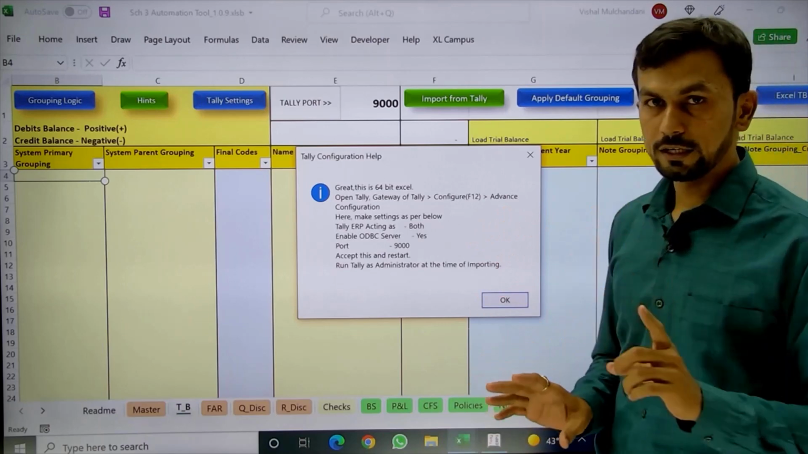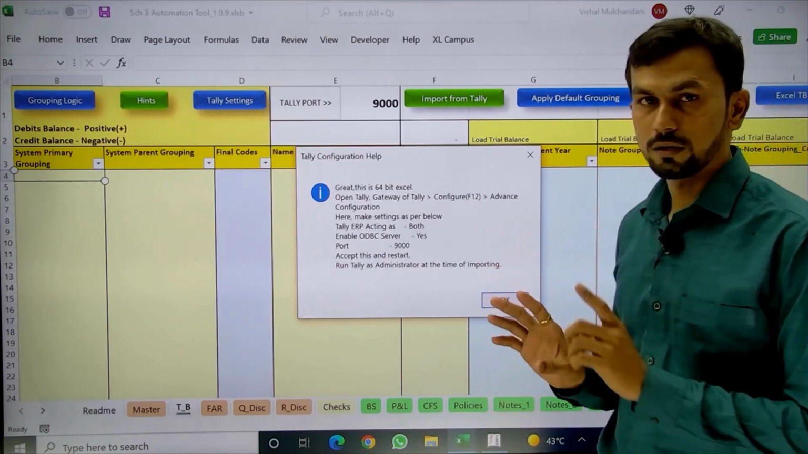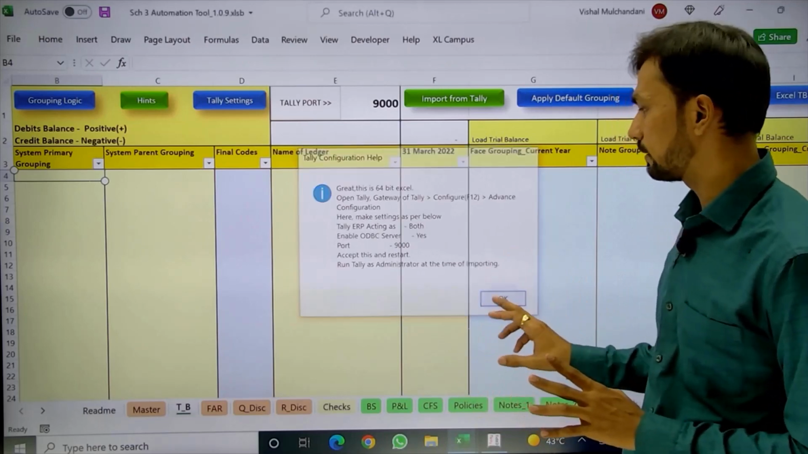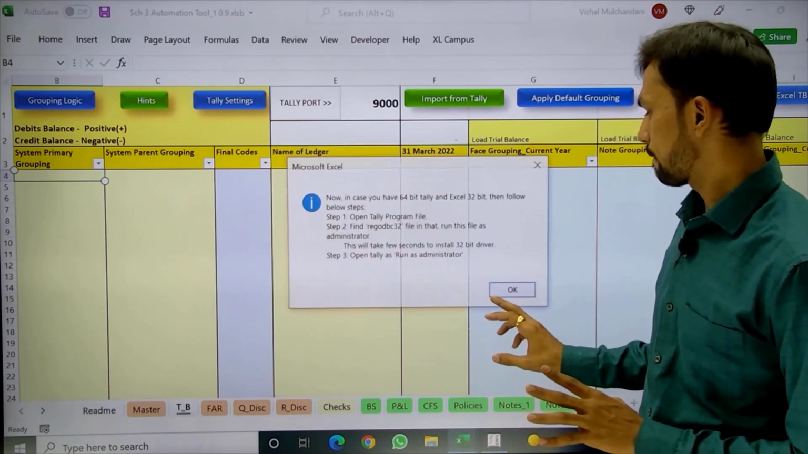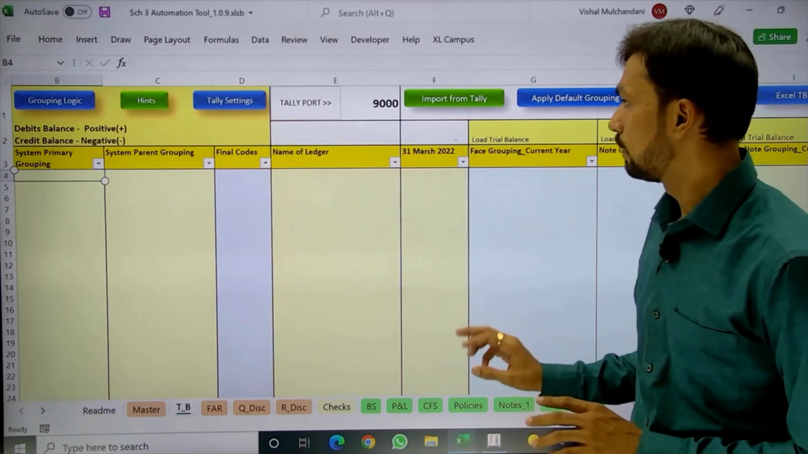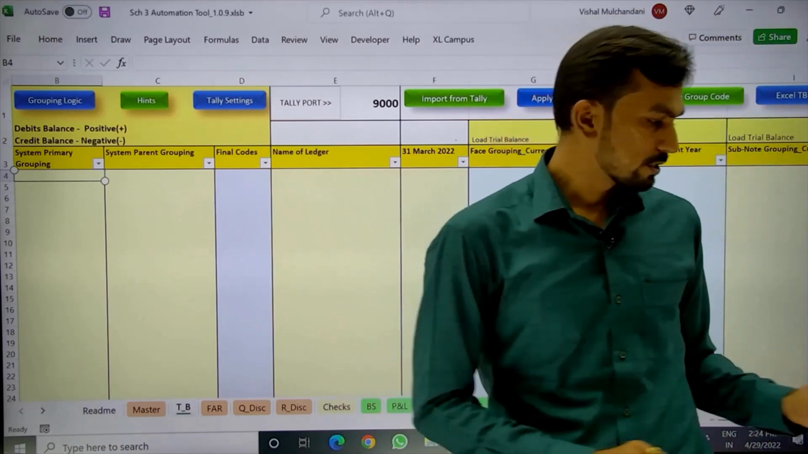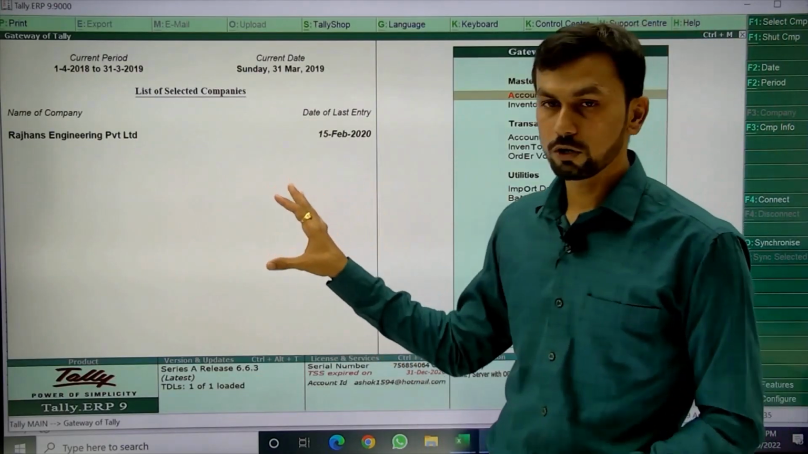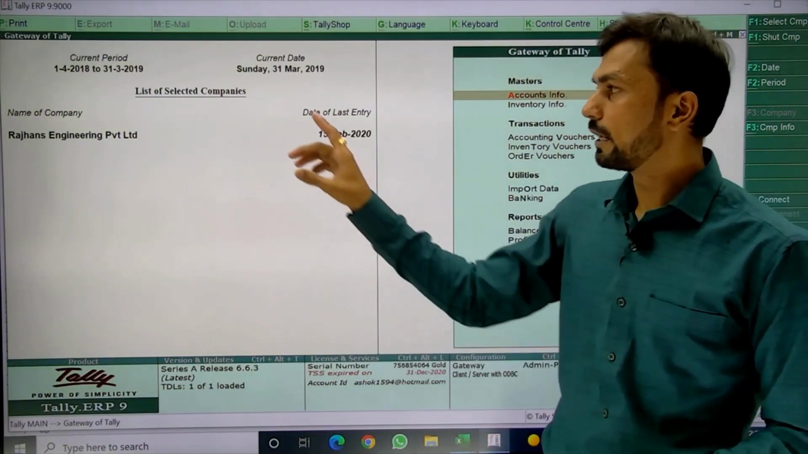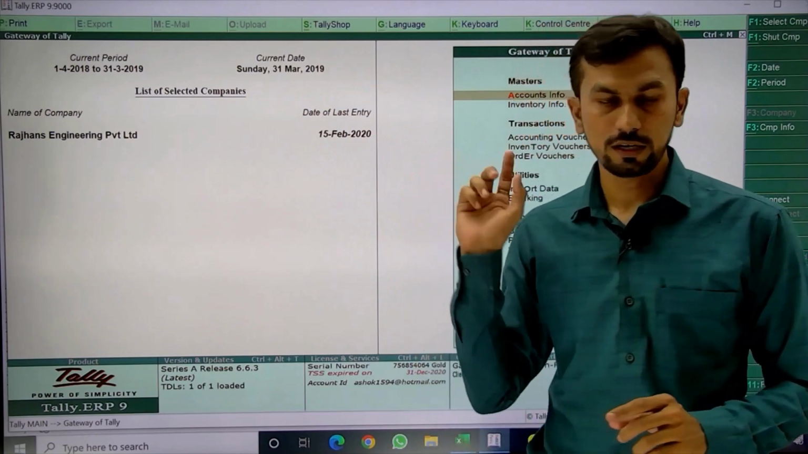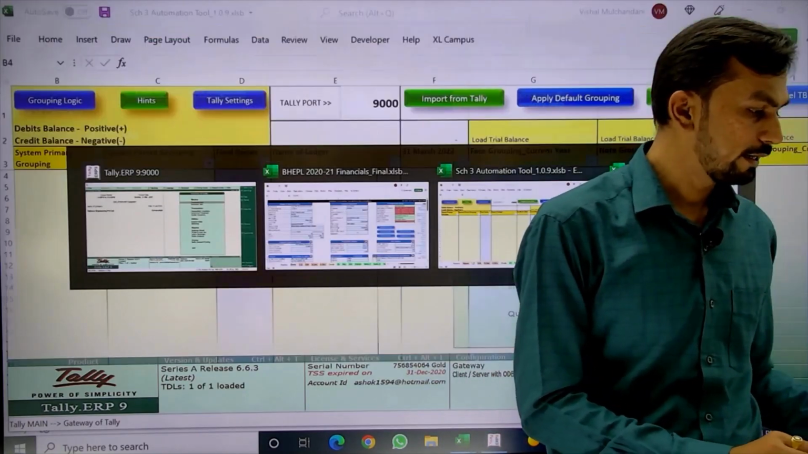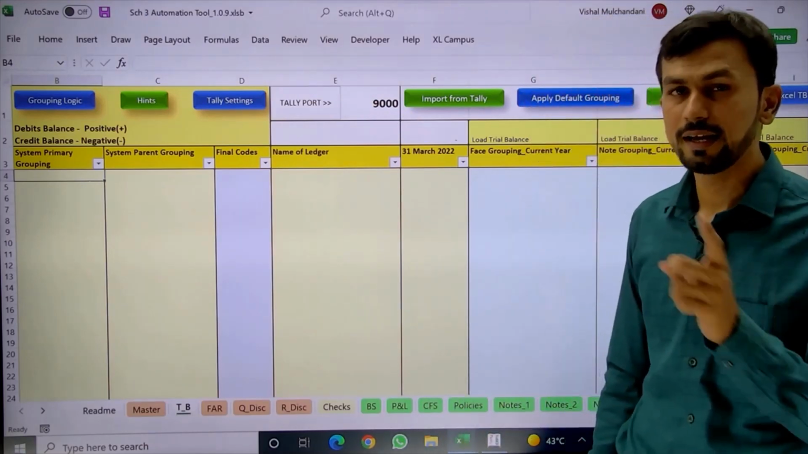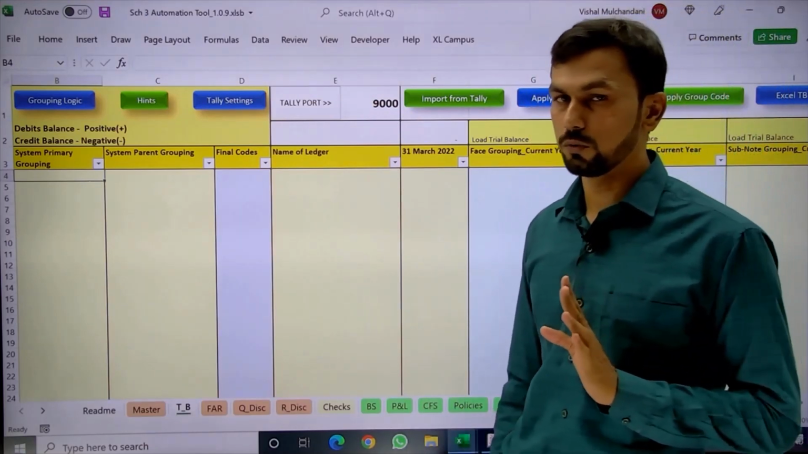There is a detailed video available on this Tally configuration setting. In case you want to see that, you can refer to that. Now let us see what is the Tally file that we have open over here. So here I have one of the company data open over here and the period selected is 18-19. When we click on the button import from Tally in the automation tool, it will import data for the period which is selected over there and the company which is open over there.